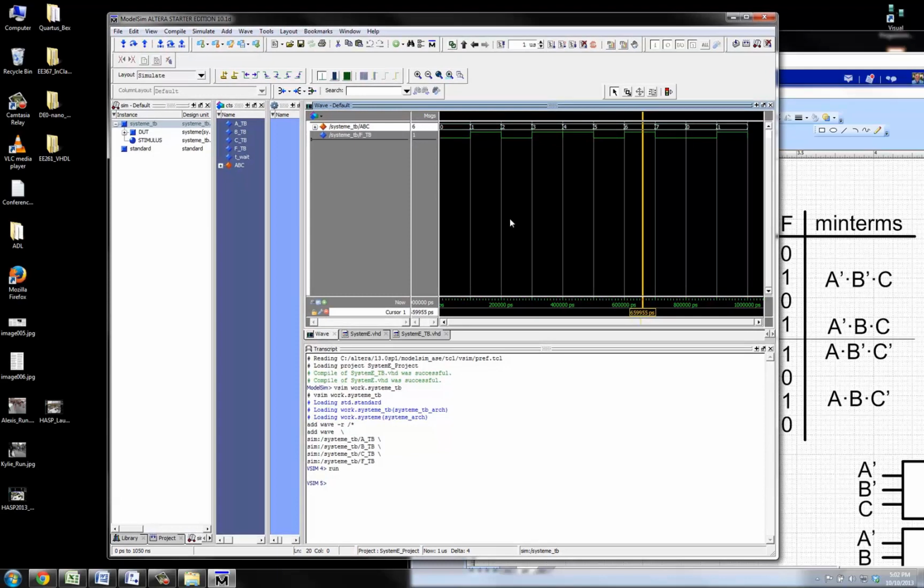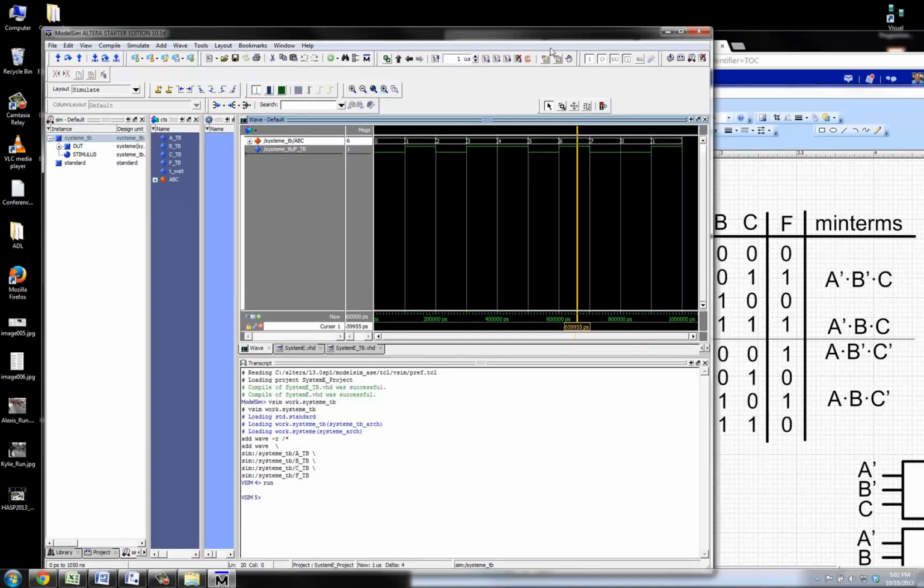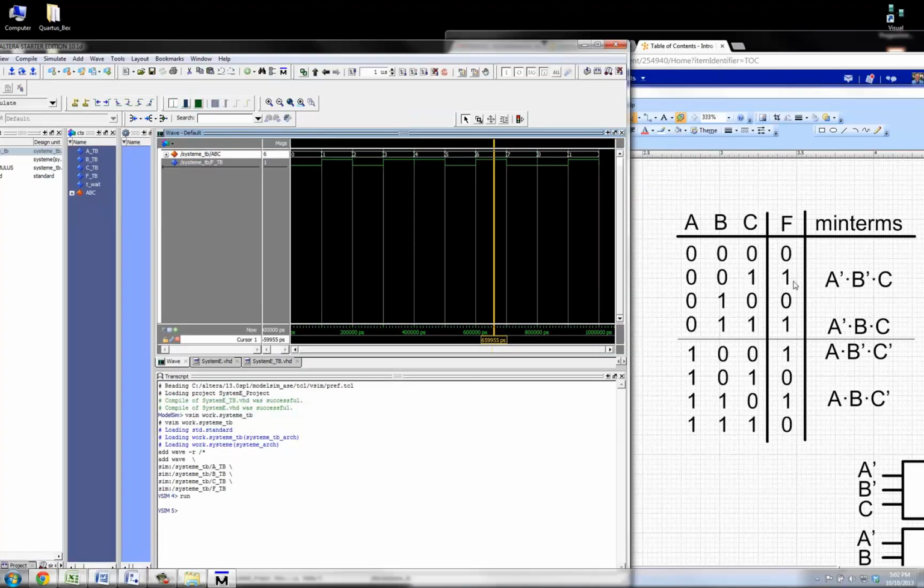Okay, that is it. So that was a tutorial on how to start a project in ModelSim, download the test bench, and create a file. What we did in VHDL is create the functionality for this truth table using concurrent signal assignments with logical operators. Now, that's it. Alrighty.